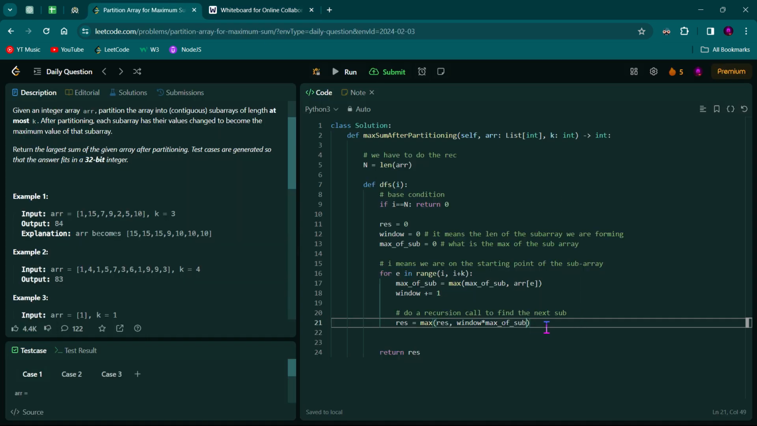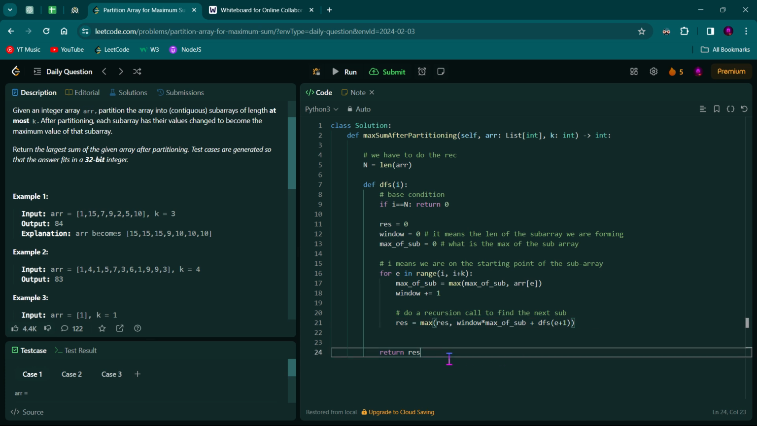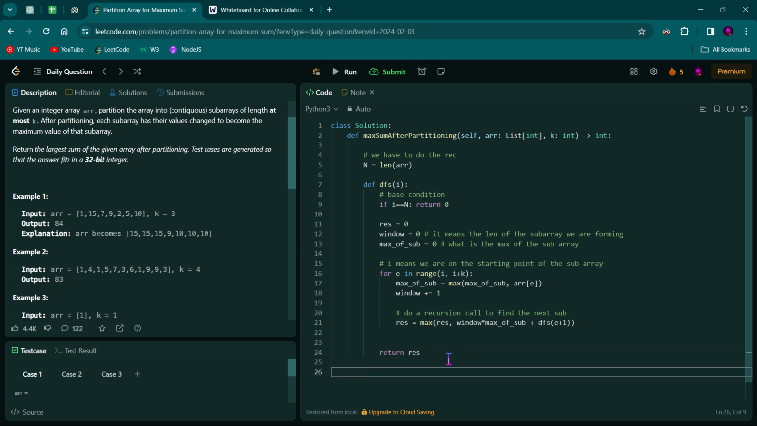So I did this, and I do a recursion call on e plus 1. As I have found the e, then I can do e plus 1, and that's all for this code. And now I can return the value. Now let's run this.